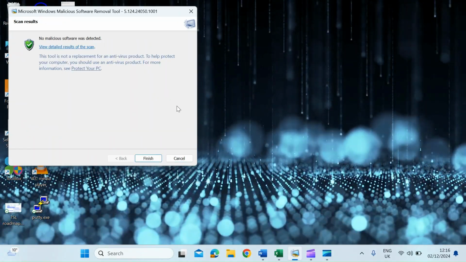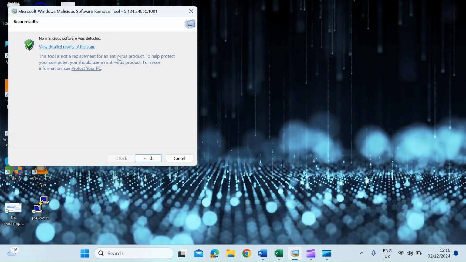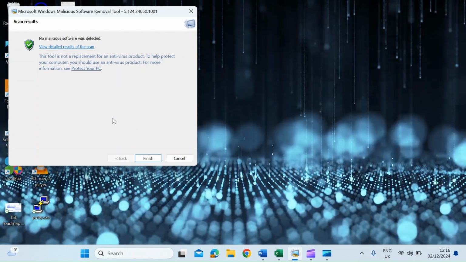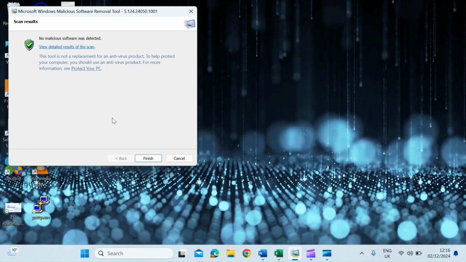Okay, once the scan's finished, you'll be presented with this screen. And as you can see on mine, there is no malicious software that's been detected. If it did find something, you'll get notified and it'll ask you if you want to remove it. Simple as that. It's all free.